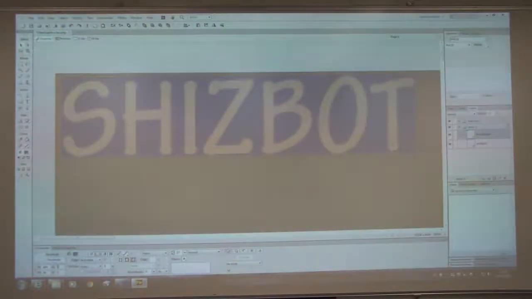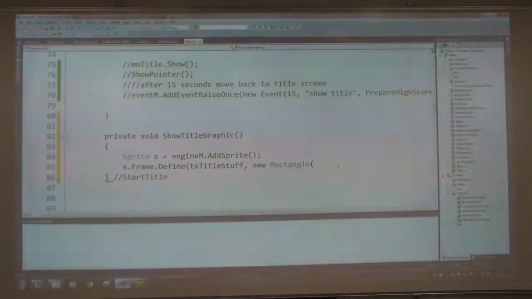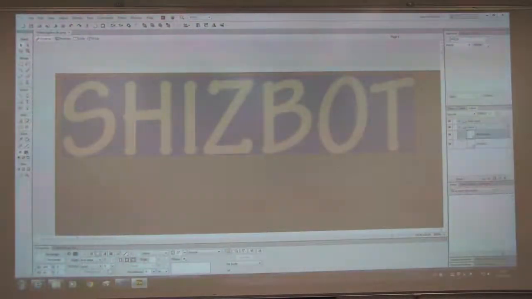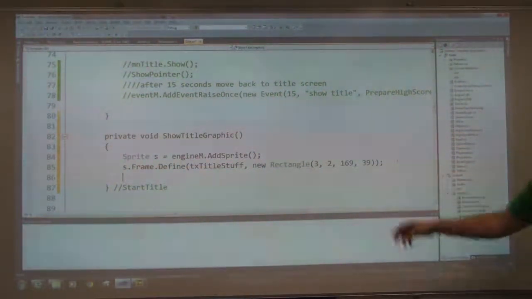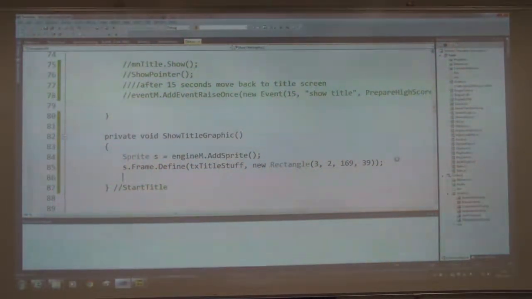So I have got X is 3, Y is 2. So I've got flicking back. But if you've got 2 screens up, this is easy. And my width was 169 and height 39. So I'm saying 169, 39. Okay, so that ends the rectangle. That ends the call to the define function. And that's it. Now, if I run that now, I will run that now.